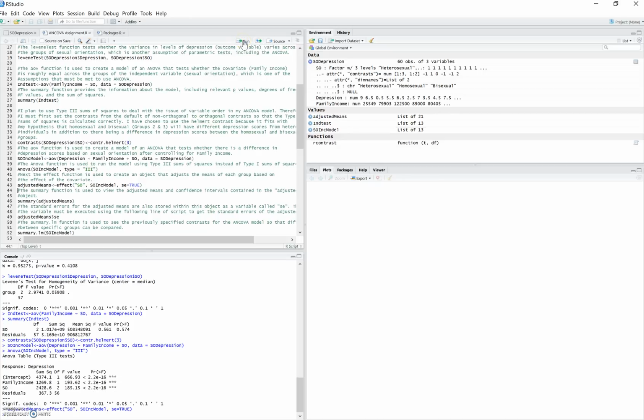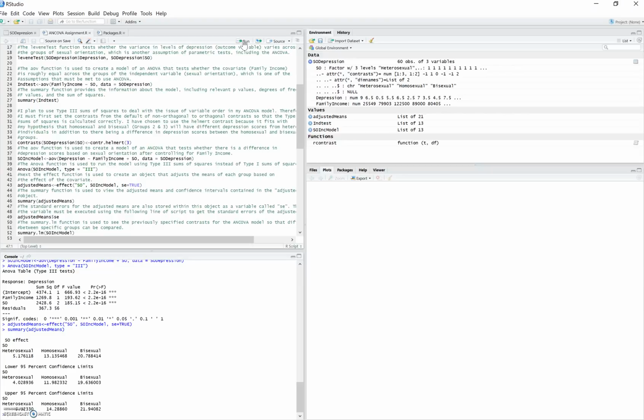And that creates the object that specifies the information for those adjusted means. But I do need to run the summary function to actually get those adjusted means. It also gives the 95% confidence limits, both the lower and the upper. So this gives us our new adjusted means that we'll use when reporting on this model.